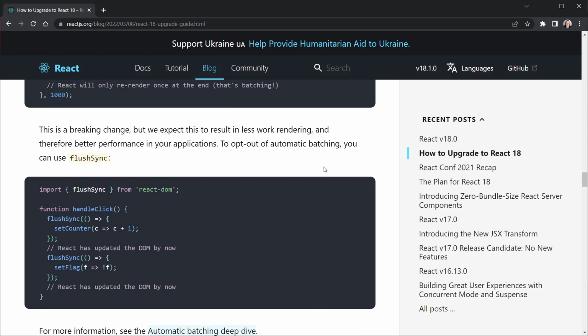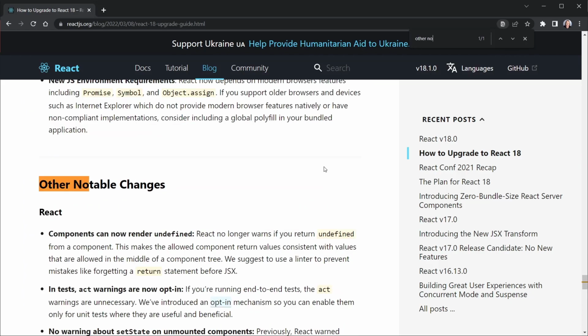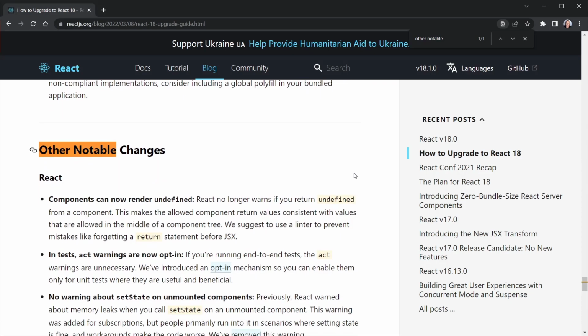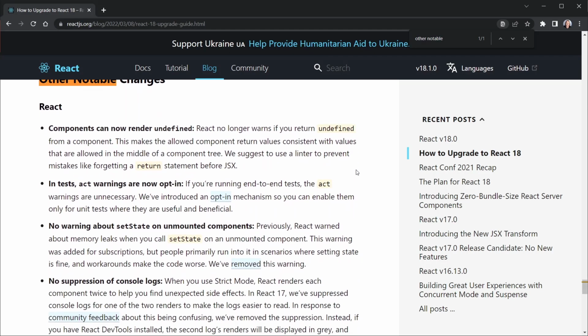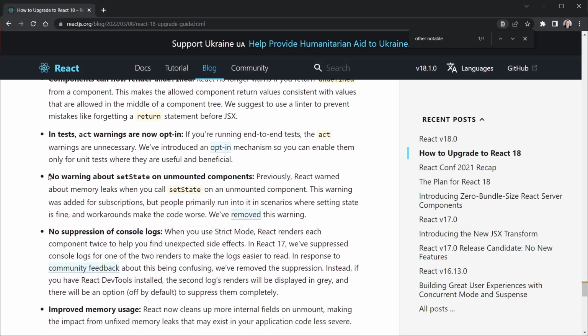And I'm going to quickly search the page for other notable, and there we go, other notable changes. There's a few others I want to highlight as well. And one big one is no warning about set state on unmounted components. Previously, we would see this a lot if we tried to set the state when the component was unmounted. We would usually get a memory leak warning, and we would use an isMounted variable often to avoid this. And I discussed this in the Axios hooks tutorial.